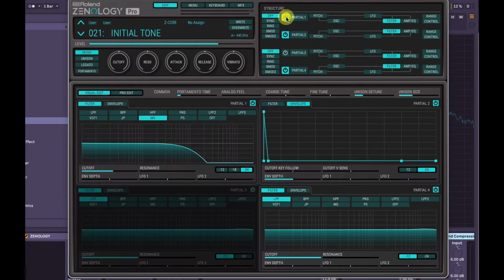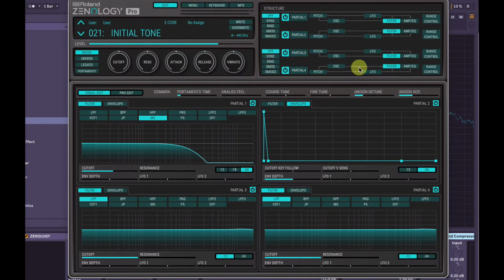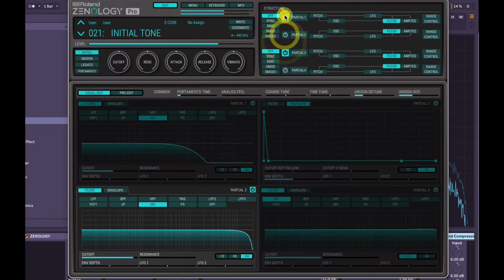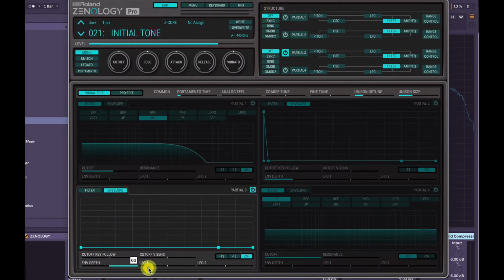Cool. So bringing them all in together. Firstly, we're going to change the filter on the white noise. We're going to use the MG filter on the white noise, 24 decibel cutoff slope, sorry, and then bring the cutoff down just a bit, about 937. We can use the envelope on that one if we want to make it really snappy. Bring the envelope depth up, and then just bring the envelope here up.